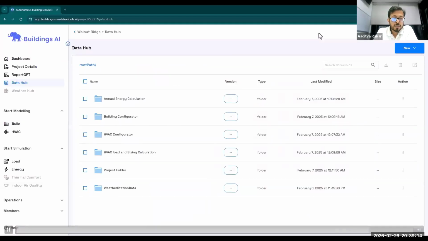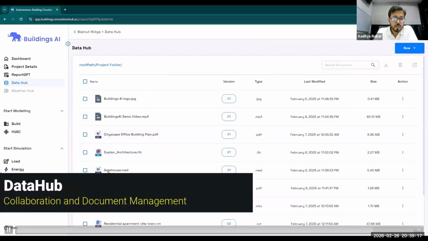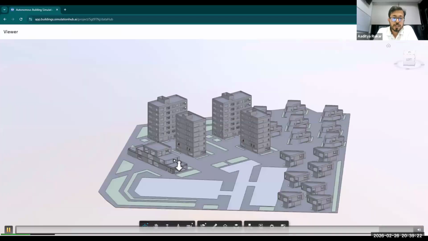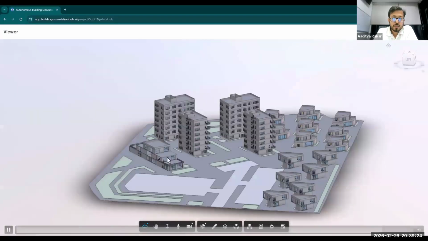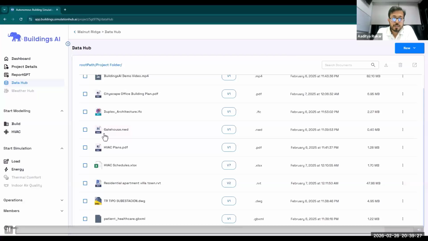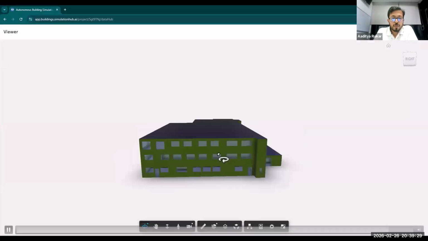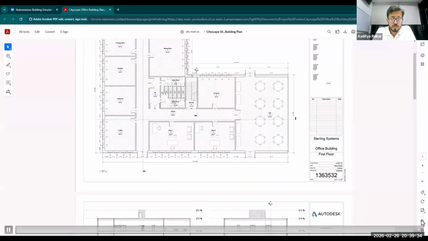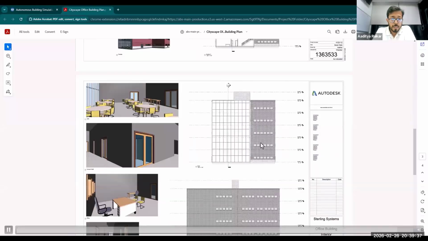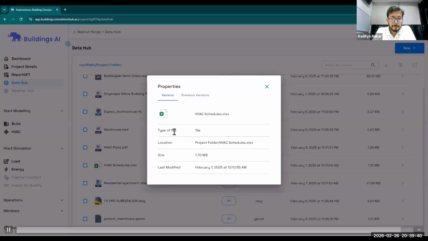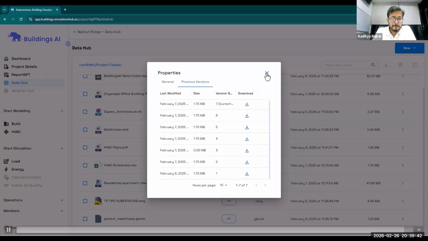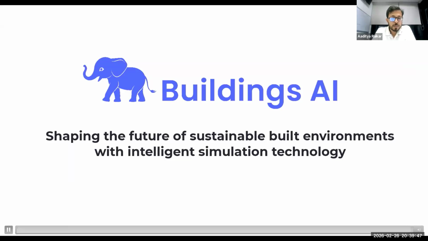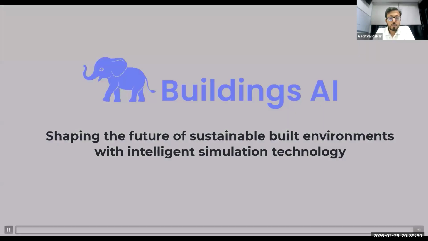Then we have a data hub feature, so you can upload all your project data in a single place. These are like project management tools. Version-wise, it is able to store your data. You can download your model files anytime. So that is about Buildings AI.